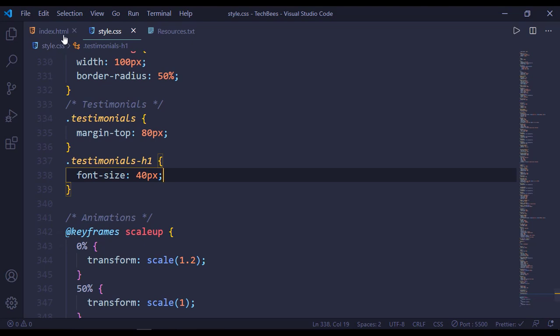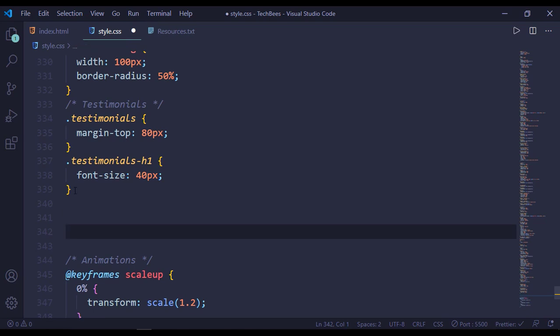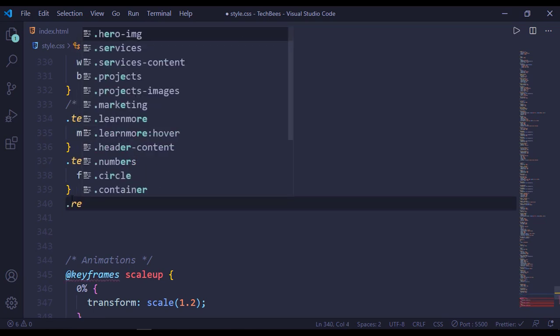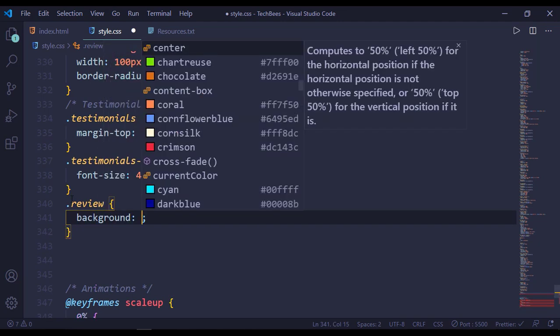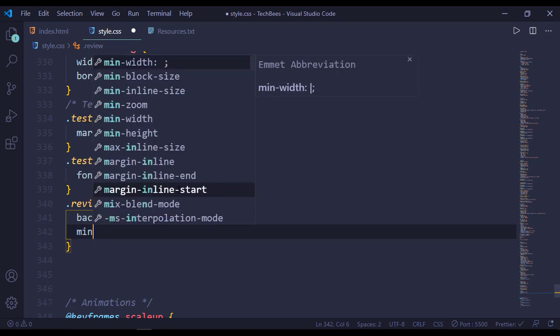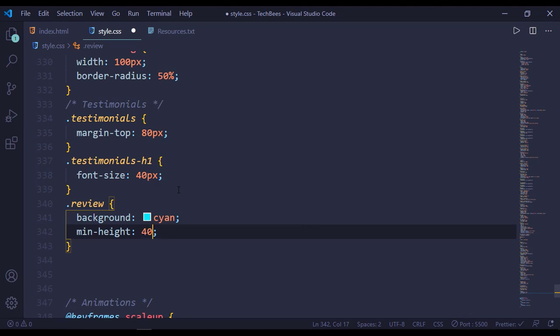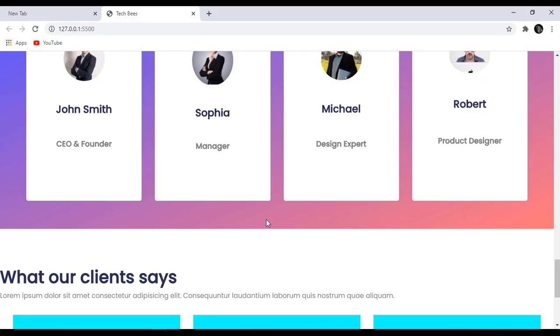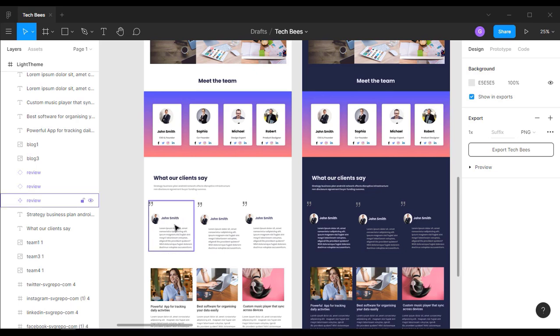And now target our review. For now, add a background color of any color, and add a minimum height of 400 pixel. Now you can see in this we add this content, which is our profile image and this text.